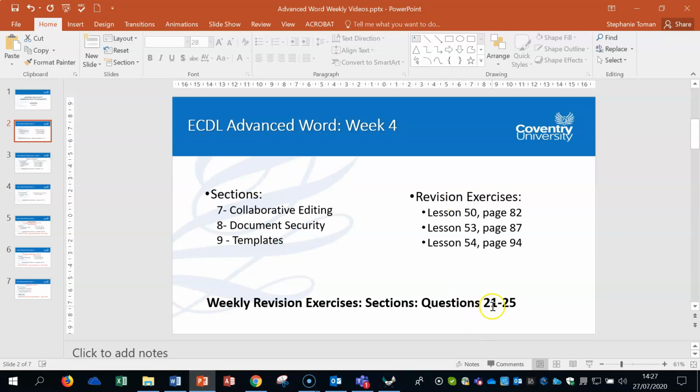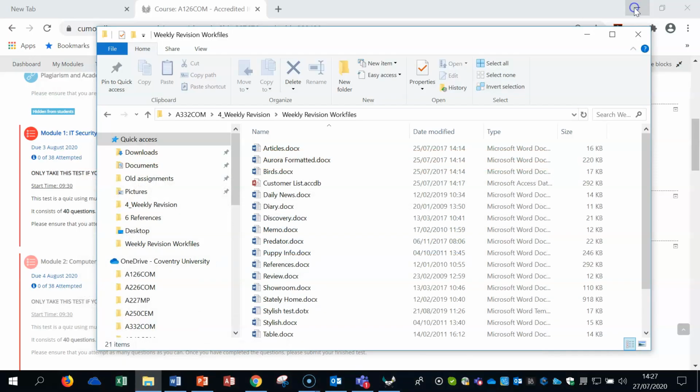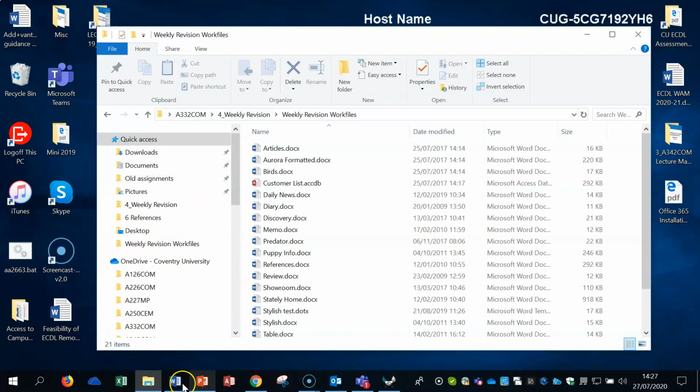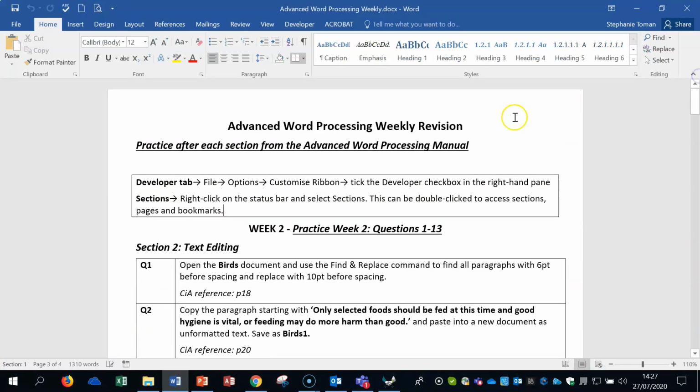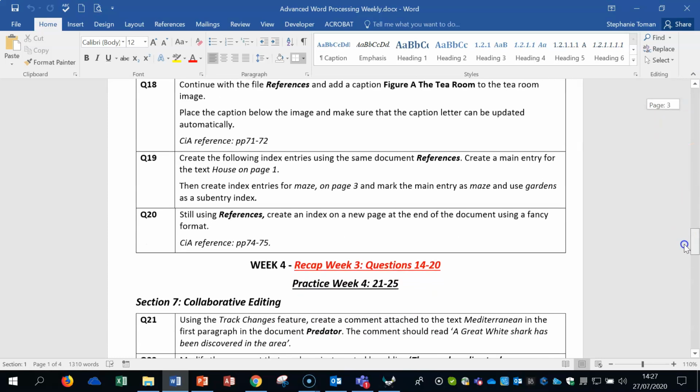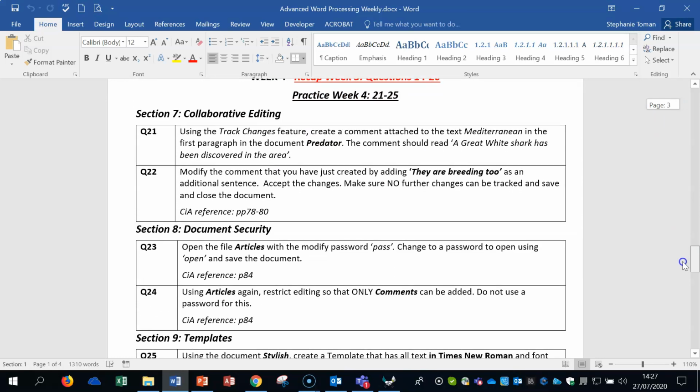The questions we're going to cover will be the weekly revision exercise sections, questions 1 to 25. In order to do those, we need the weekly revision work files, so make sure you've got the right ones if you've not used these before. We also need the paper, your weekly revision paper. It should have this across the top, not pre-online and not manual. So we're doing questions 21 to 25.